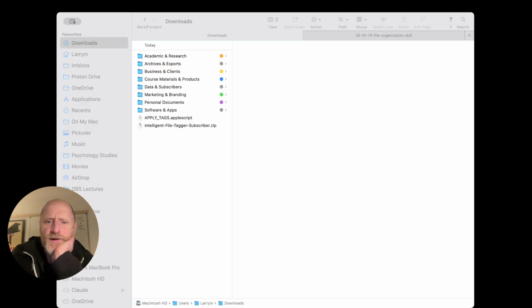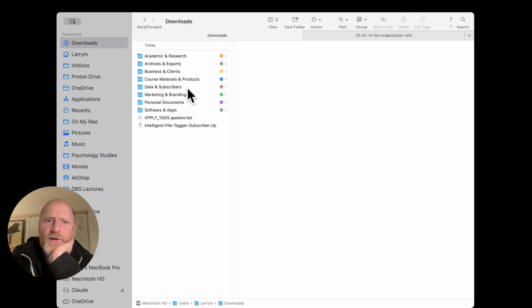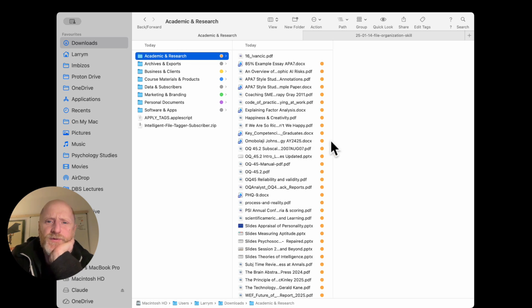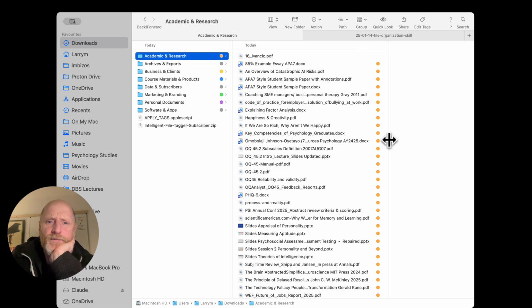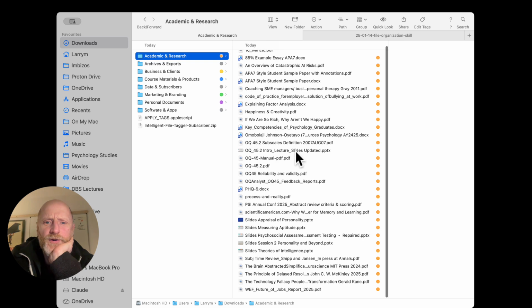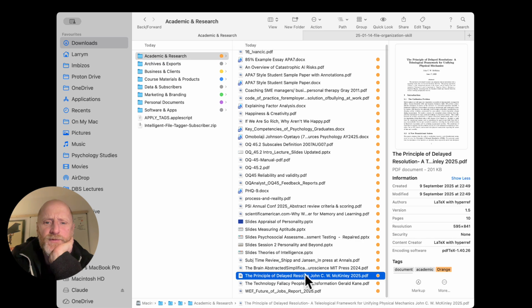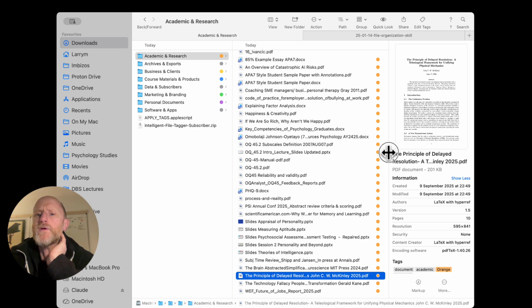So what you're looking at here is my downloads folder, and all the crap that was in here is now neatly tucked away inside various folders. And I could just go to here, for example, let me see academic and research, because there's nothing too untoward in here. Let's go down to the principle of delayed, whatever it is. What is that? Delayed resolution.